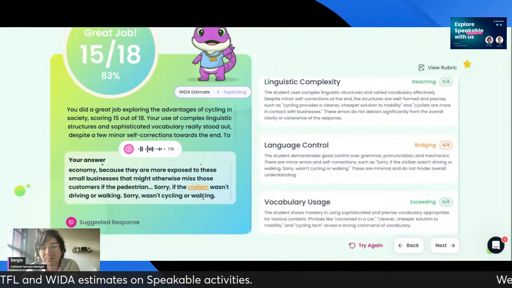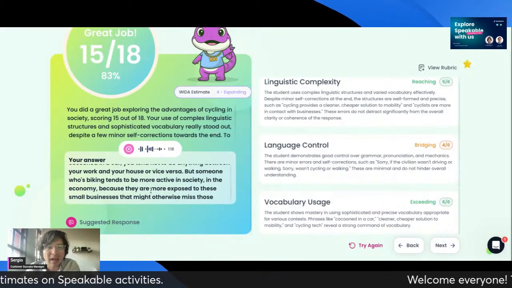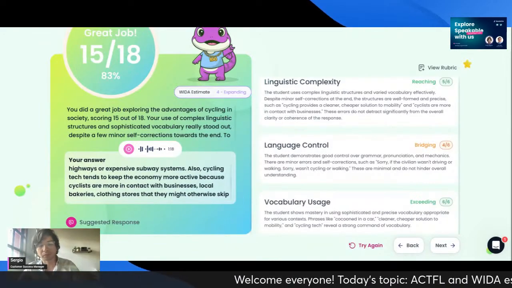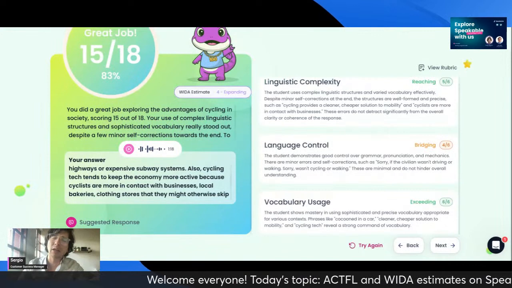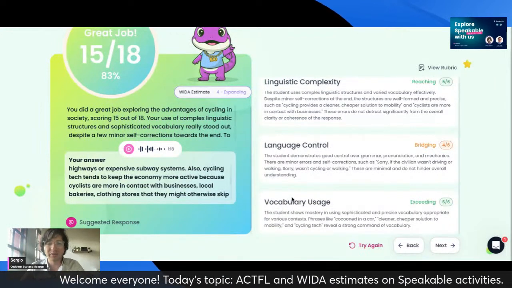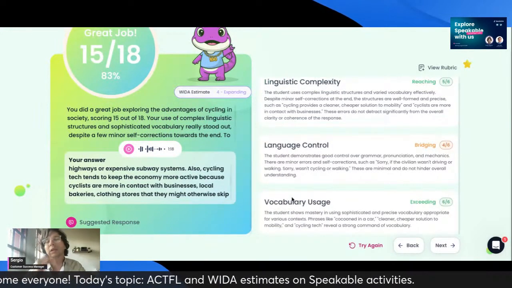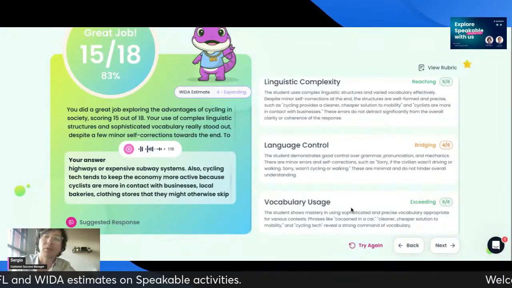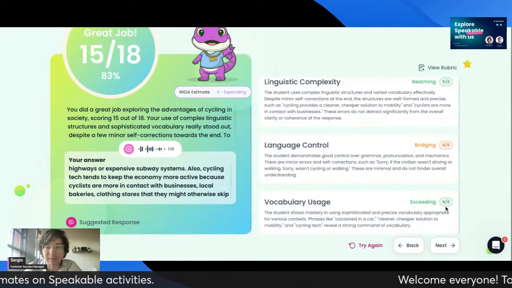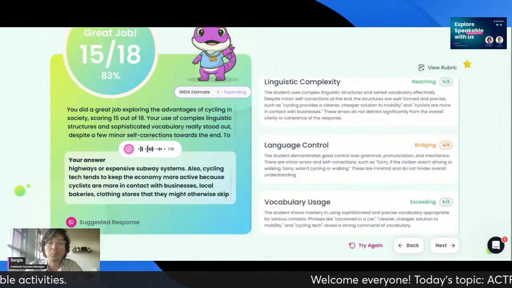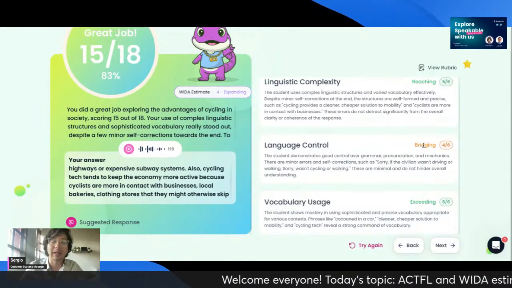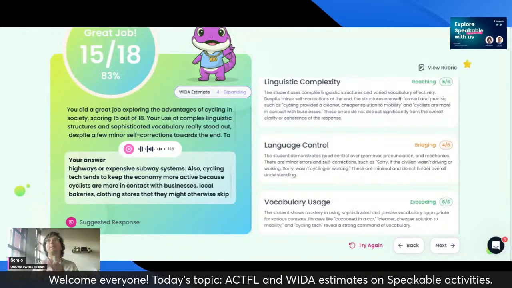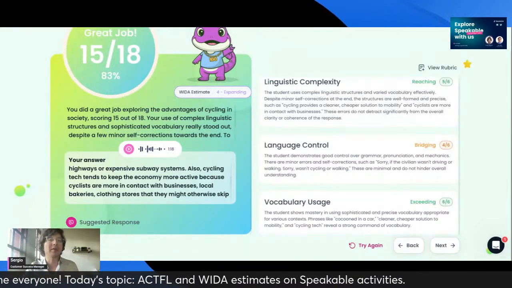I hesitated a bunch, and some of my wording was repetitive, and I could have been a lot cleaner. I did try to say things like cocooned in a car, and those sophisticated expressions, in an effort to increase this one. And it looks like I did, because it was 6 out of 6, exceeding. But with this information, you already have a very good picture of what your student needs.